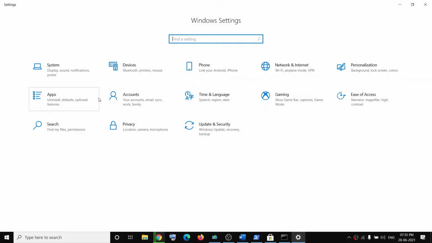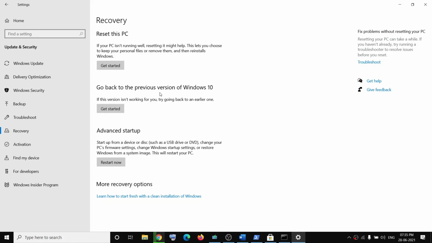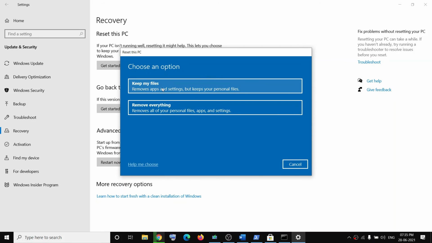So go to update and security, and then click on recovery, and then over here you can see the option which says reset this PC. Click on get started, and then over here you can see two options. One is keep my files, the second option is remove everything. When you keep your files, it will remove applications and settings, but it will keep your personal files. When you select remove everything, it will remove all your personal files, applications and settings.